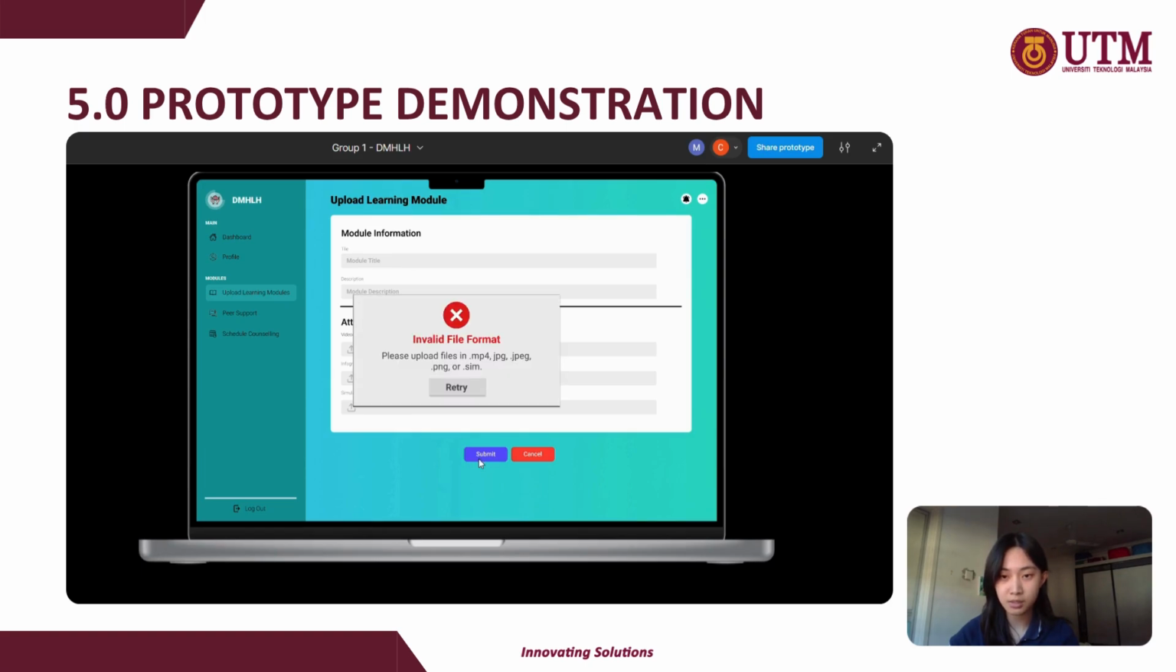But if they select submit and the file format is invalid, there will be an error message indicating the correct file formats. Next, if the file size is too large, there will be an error message indicating the correct file size limit. And finally, if there's an upload or storage failure, the user will be prompted to resubmit their module.